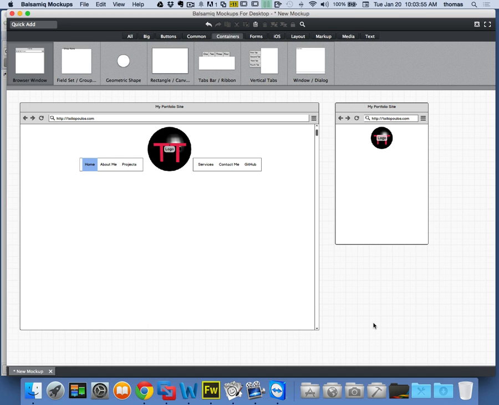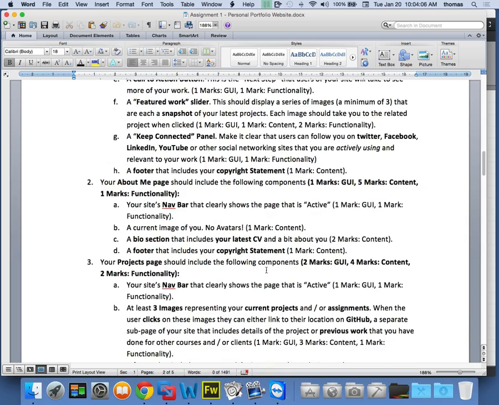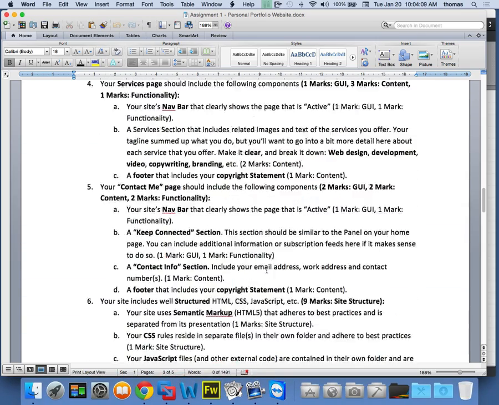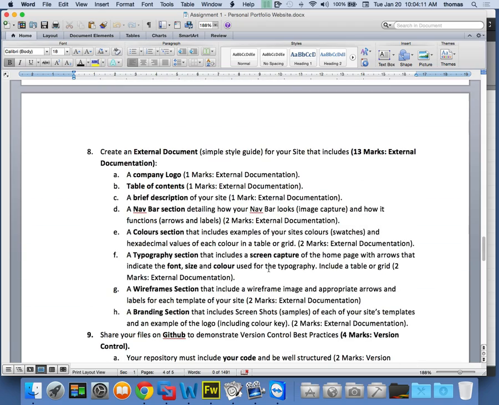Sorry, this might be in the requirements as well. For the wireframe, do we have to do the design for each page, like the contact page? If you look and see what it says in the requirements, let's go take a look at the wireframe section, and this is in your external document. It says a wireframe section that includes a wireframe image and appropriate arrows and labels for each template of your site. So that means, at least if you're going to run on mobile, that's one template, and then your other site template, the bare minimum, would be your desktop.